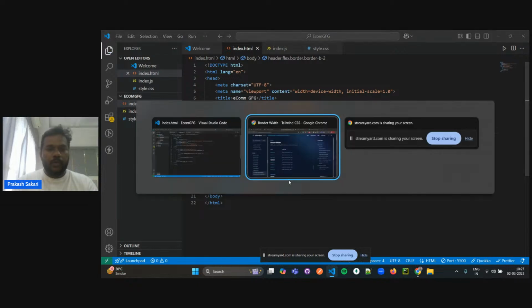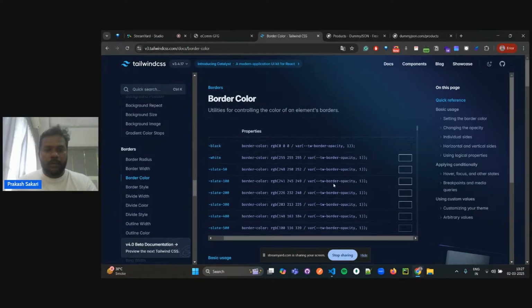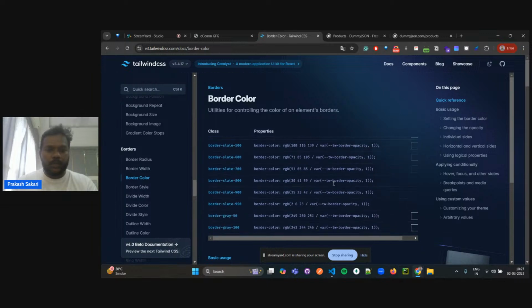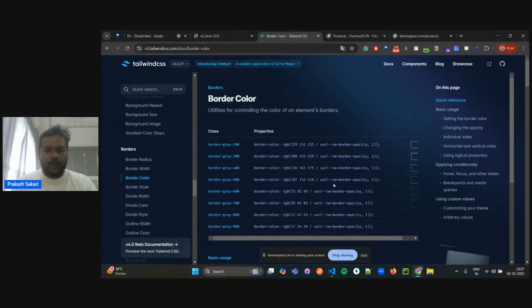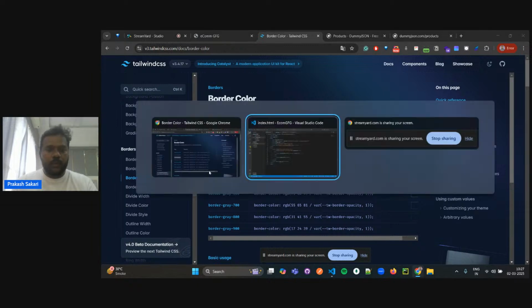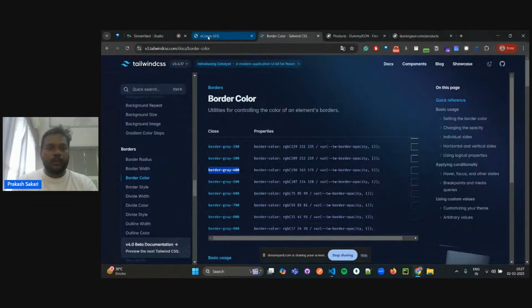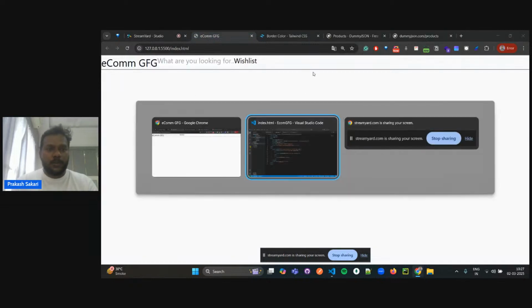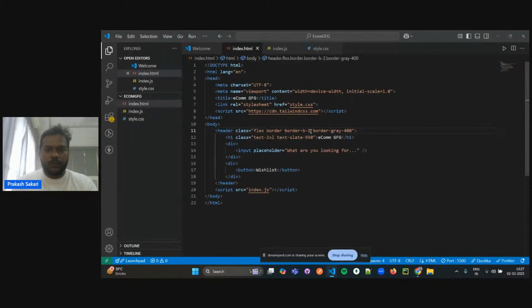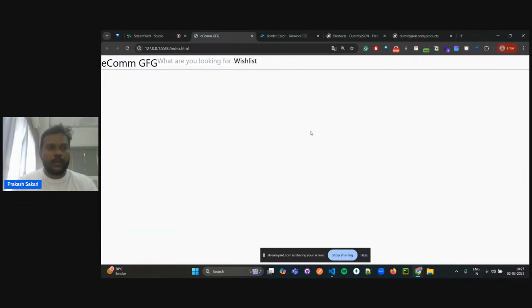And I also want a border color also. So I'll just go to the border color, and I'll take the border color. I just want it to be a little grayish, right? So I'll just take this part. I think I'll just go with gray 400, border gray 400, and then we can change it from 400, 200, 300, 500, whatever I want. Okay. So yeah, instead of border bottom b2, let me just take it to be b1. Yeah, this looks much better.